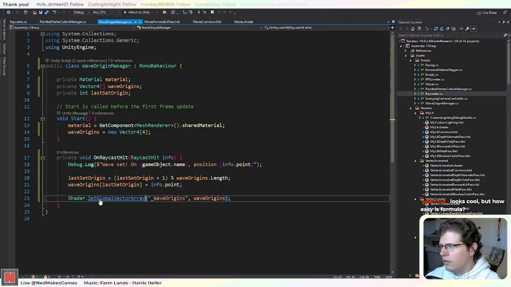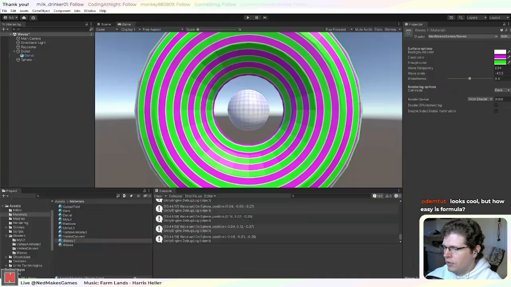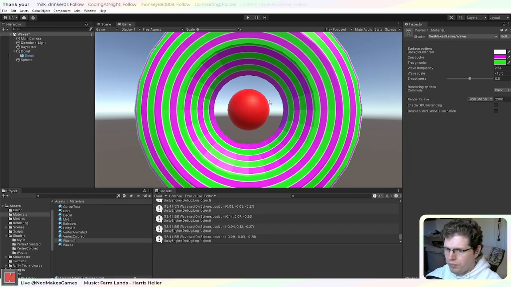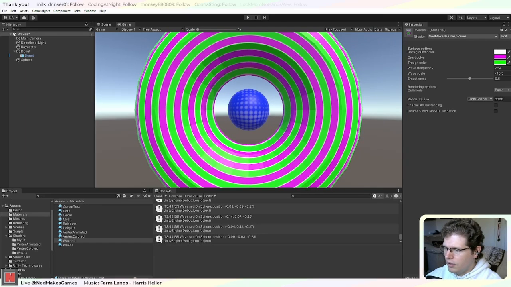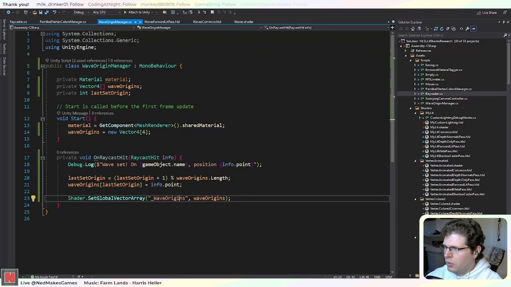Okay, well the thing here is that each is going to have its own array, but let's just see if this works. Looks cool, but how easy is the formula? It's not too bad, really. Let's see.